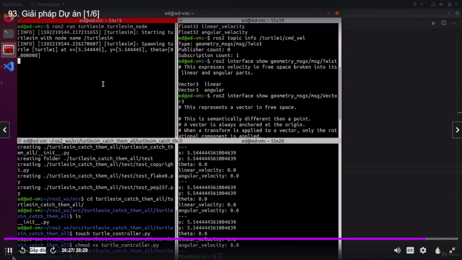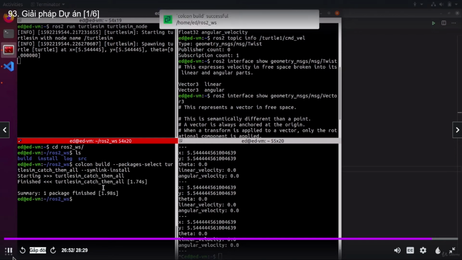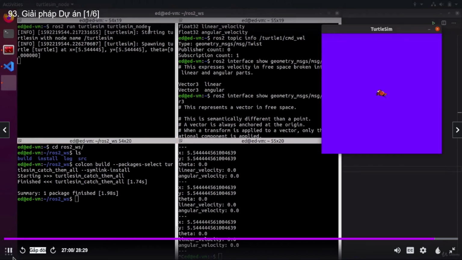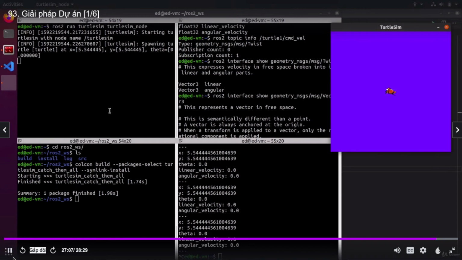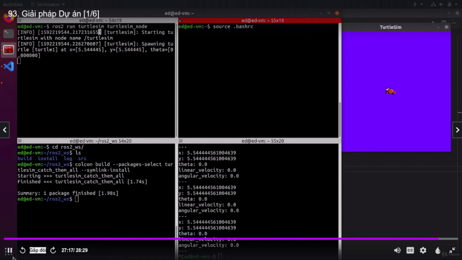Okay, I will compile it here. So let's go into the ROS 2 workspace and run build with packages select. And let's choose turtle sim catch demo with symlink install. Okay, so the first thing we need to do is to launch the turtle sim node, because this new node, the turtle controller, relies on that. So make sure you have first started the turtle sim node in one terminal. And now on that terminal, I will source the bashrc and launch ros2 run turtlesim.